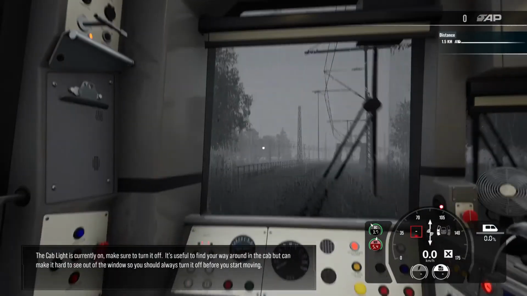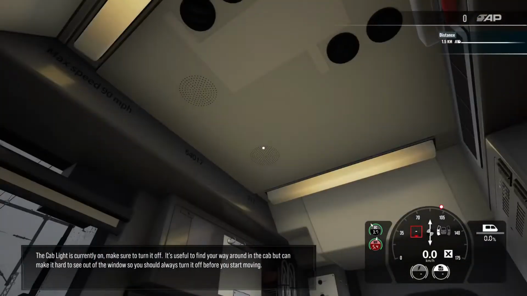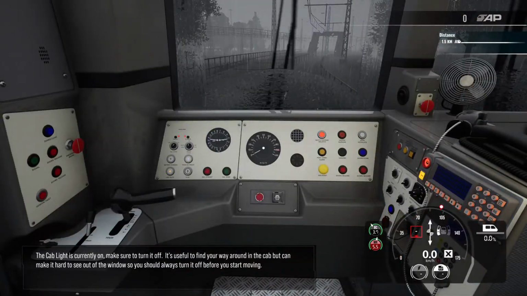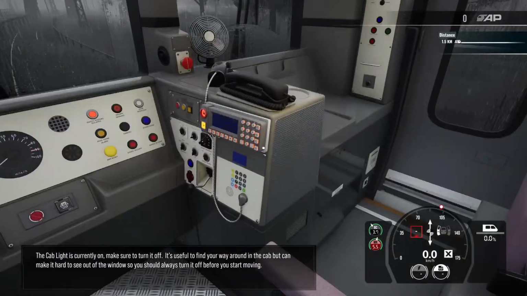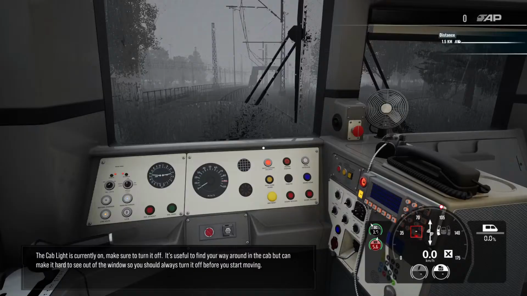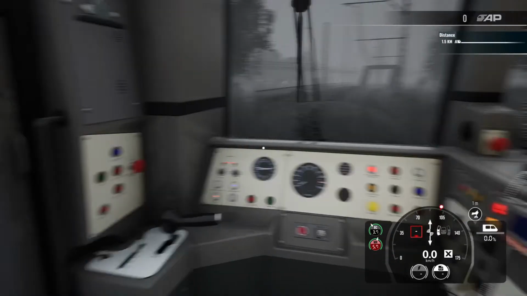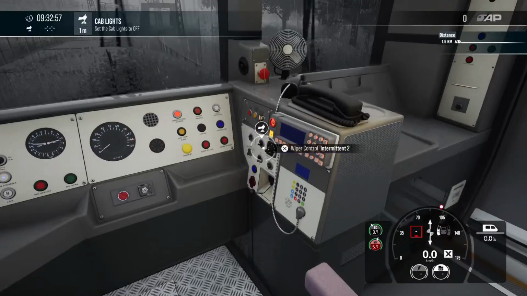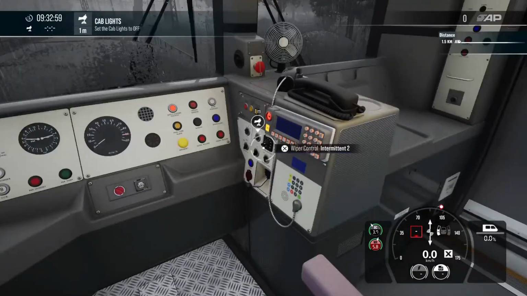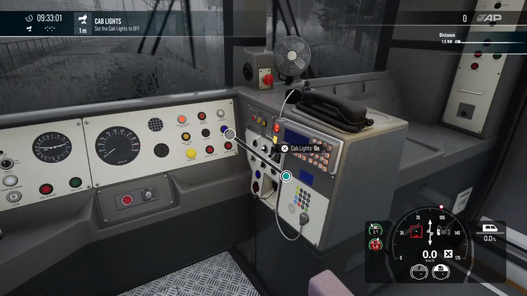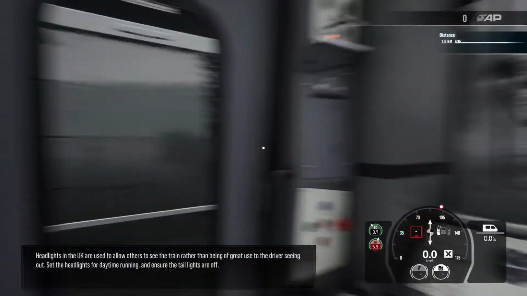There we go. The cab light is currently on. Make sure to turn it off. It's useful to find your way around in the cab, but can make it hard to see out of the window, so you should always turn it off before you start moving. We still have the door open.